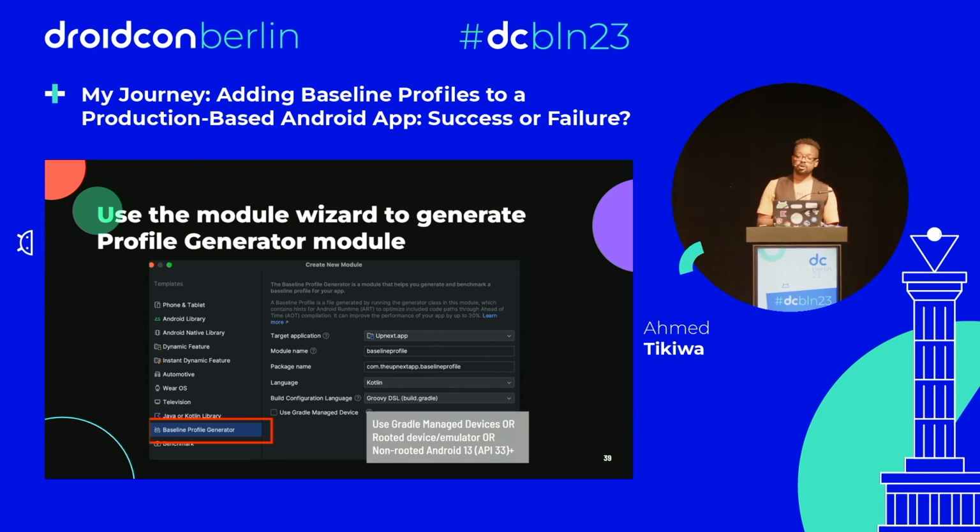In this wizard, you basically have to configure certain things. So you need to specify the target application, which is the app module to generate the baseline profile for. As you can see there, Up Next app is the module I'm targeting, the main app module. Then you can give it a name, whichever name of your choice, the package name, the language of the module, Kotlin or Java, the type of build configuration, whether you're going to use the Kotlin DSL or whether you're going to use Groovy, and finally, whether you want to use Gradle managed devices or a physical device to generate the baseline profiles. It is recommended that you use one of these options and not really an emulator.